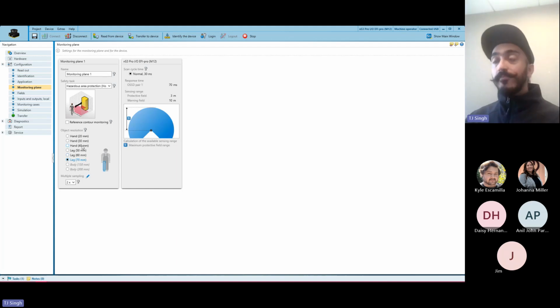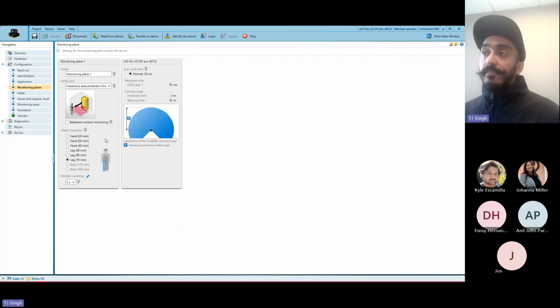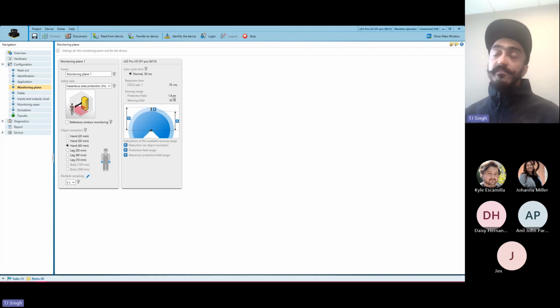But you have to know exactly what kind of application you're going to use the scanner in. Because if you see on the right side here, this protective field is 3 meters. That's the maximum range of the safety scanner. But if I set it for hand resolution, you will see the protective field drastically goes down. Hence we always have to be mindful about what exact range we are going to use the scanner for, and make the right choice based on that.